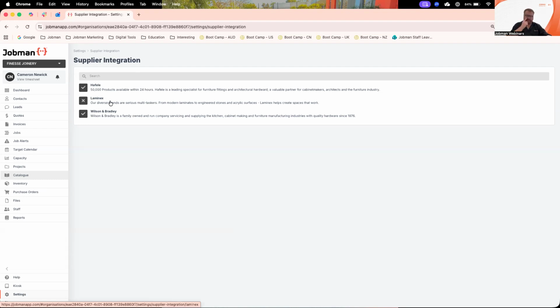Laminex is not a full integration yet. However, it's a freebie. All you need to do is connect the Laminex integration to the Laminex contact if you're a Laminex buyer in your software, and basically you can now export a specialized CSV, which can be sucked directly into Laminex's ordering system. It's like phase one of our integrations.